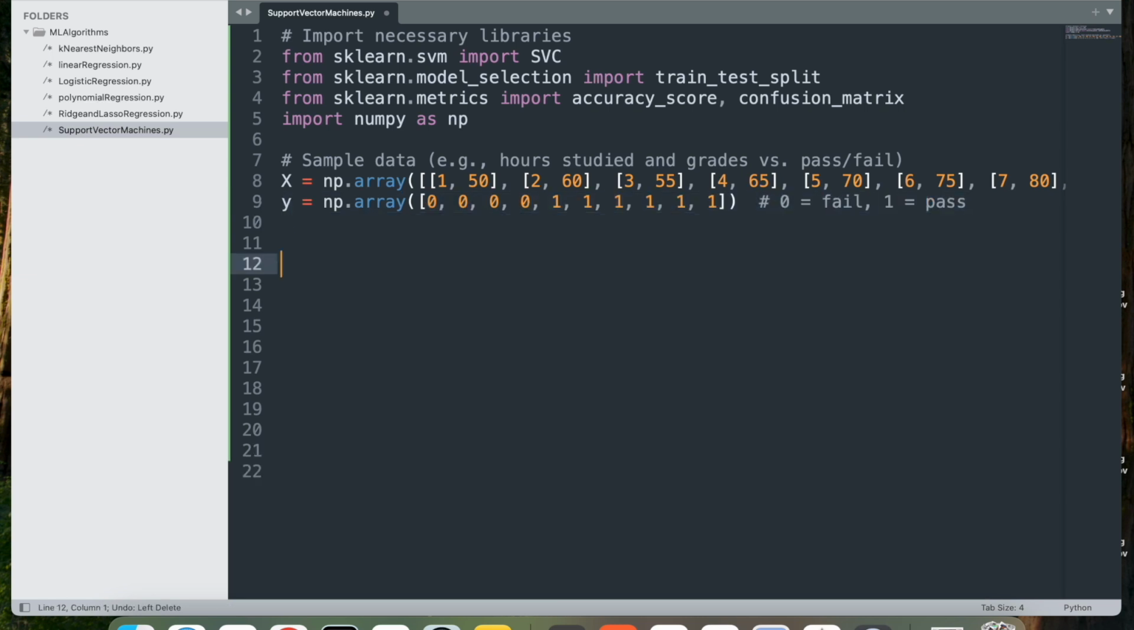Next, I'm going to get y = np.array, which defines the target data y as a numpy array containing binary class labels. 0 represents fail and 1 represents pass. This is a binary classification task, now suitable for SVM.